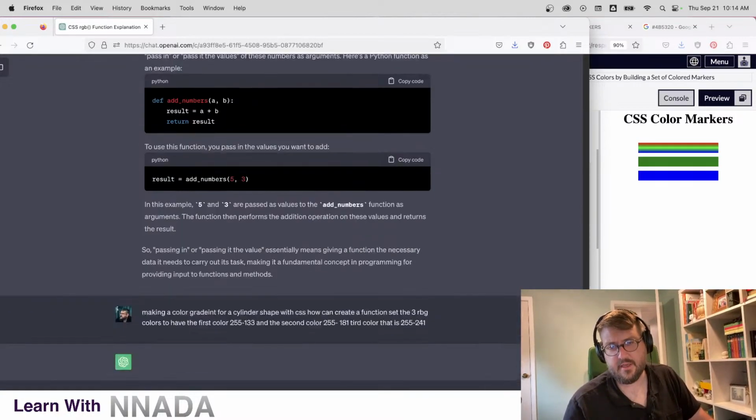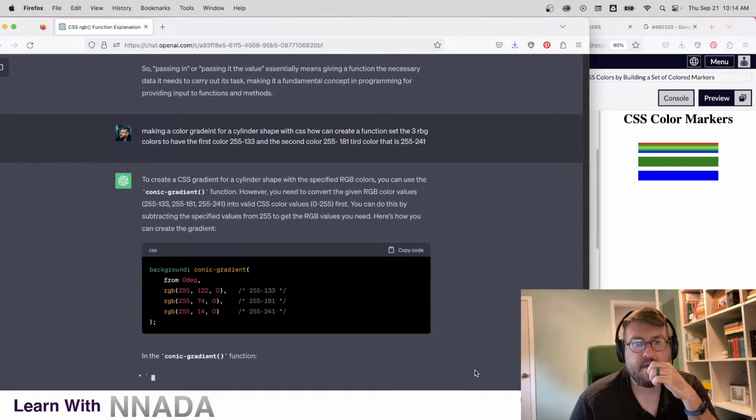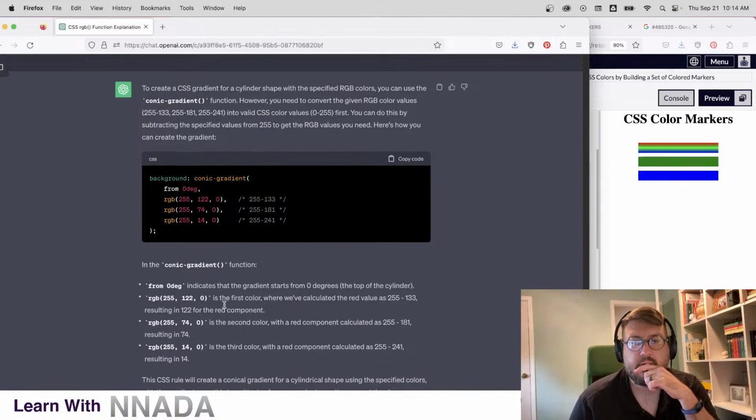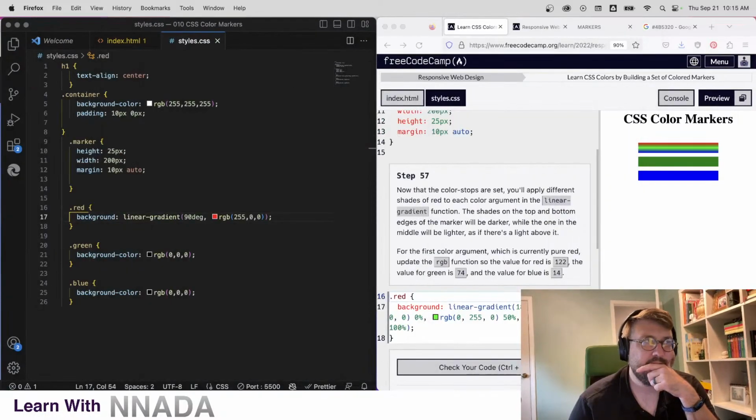All right, let's just see what it does. Let's just see what it thinks I'm trying to do. What is 0deg? Oh, 0 degrees. Yes. It's just going to be linear gradient. This is not what I want. Alright. It just set up a color that is red with some green, red with a little less green, red with very little green. Yeah. Not what I'm going for.